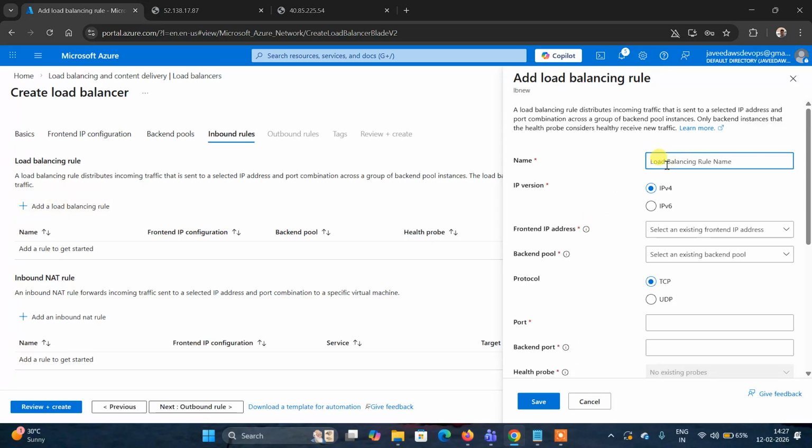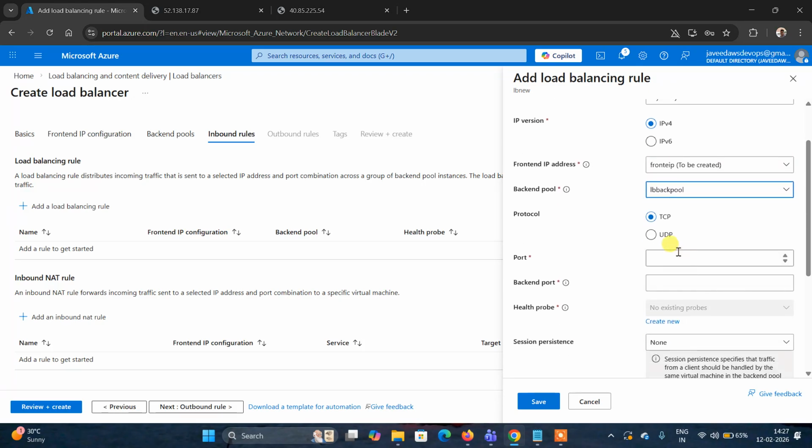So I just give the load balancing rule name as my role. Again, select the front end IP and select the backend IP. Keep the protocol as TCP, and both the front end and the backend port should be port number 80.